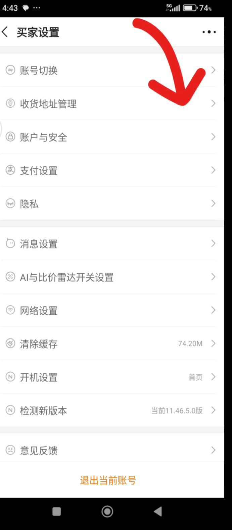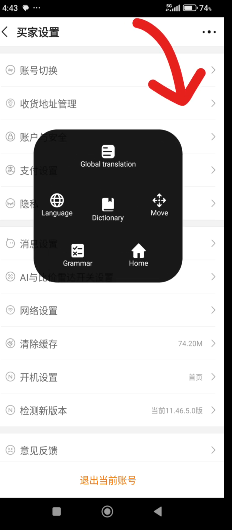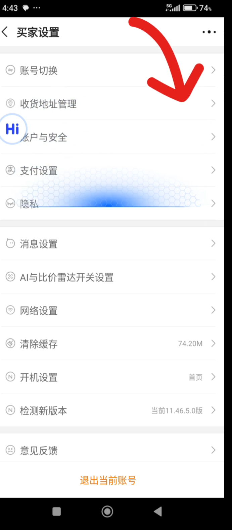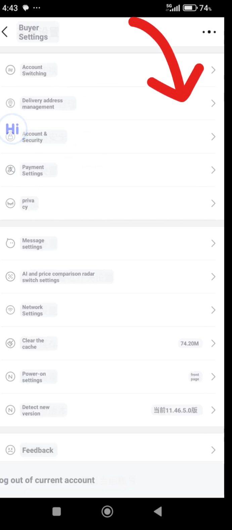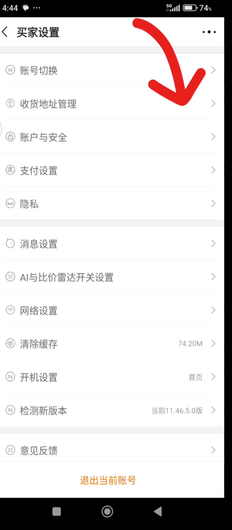Now, when you click on settings, let's translate this whole page. This is where it brings you to. You have buyer settings, because I just have a buyer account. I don't have a seller's account. I don't stay in China. You understand? So you have account switching, like if I want to switch to another of my accounts. Then you have delivery address management. Like I said, we're here to set up an address, so you will click on the second option, which is delivery address management.